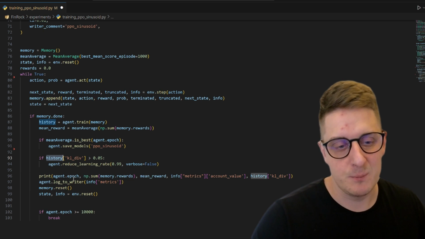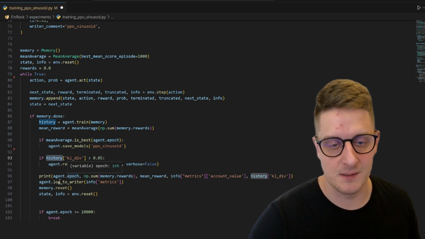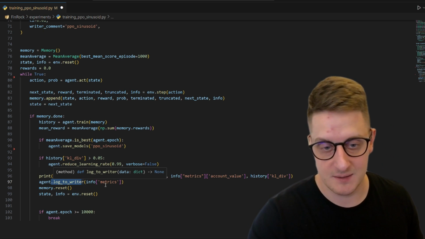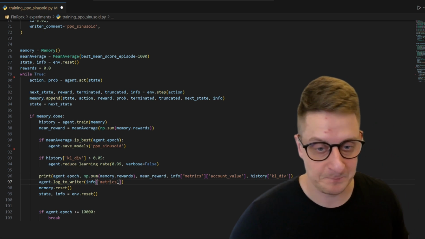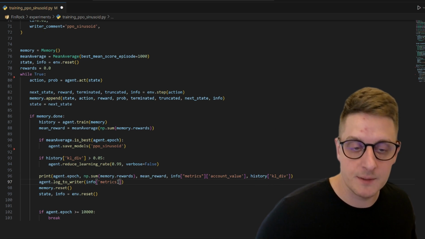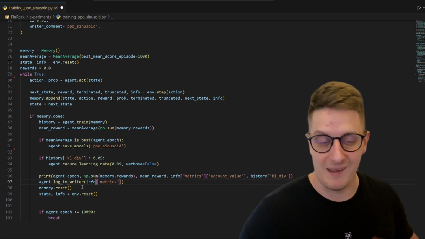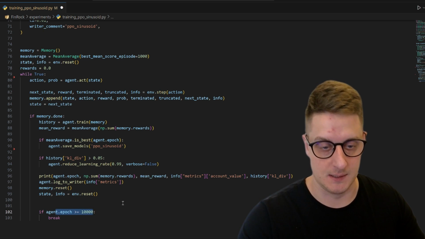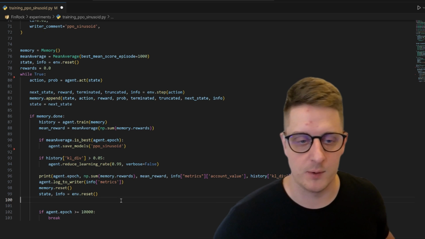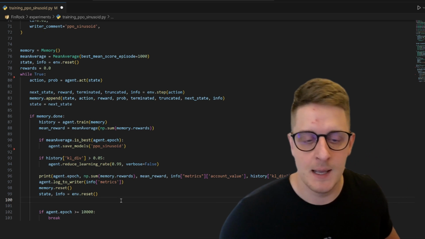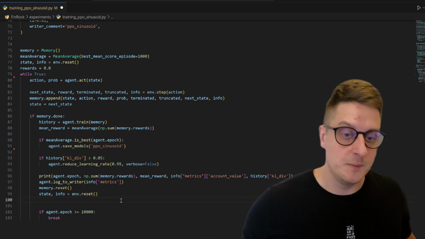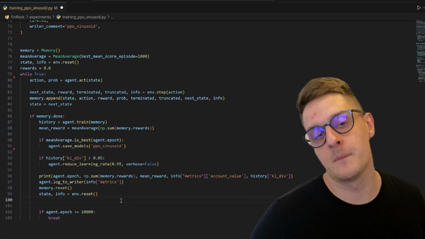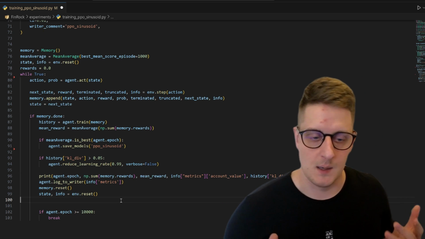Well, next I simply print it and log everything into TensorBoard from my metrics. As you may see, it's as simple as this. And then I simply reset memory, environment, and so on. And I repeat. And when we train it for 10,000 epochs, I simply break it because I assume it would be trained on at least this data, on the sinusoid data, and we are good to go.